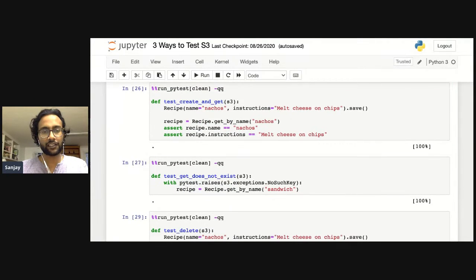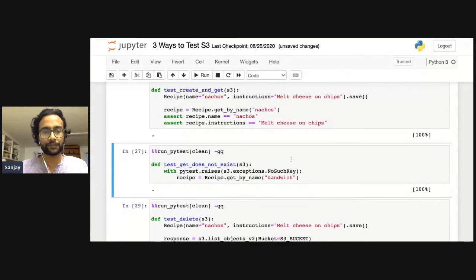Then let's write a test for the create and get logic. So let's create a new recipe by creating a Python object and then saving it, which should persist it to S3. And then let's try fetching that recipe by its name. I want to assert that we actually get the right data back.